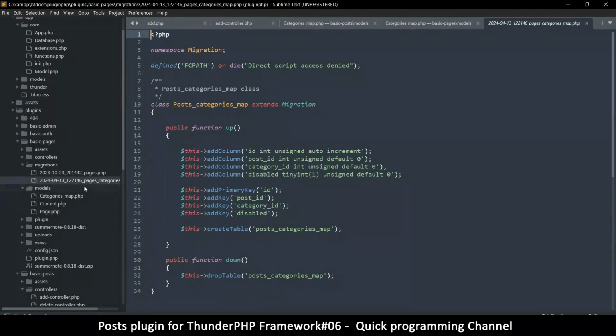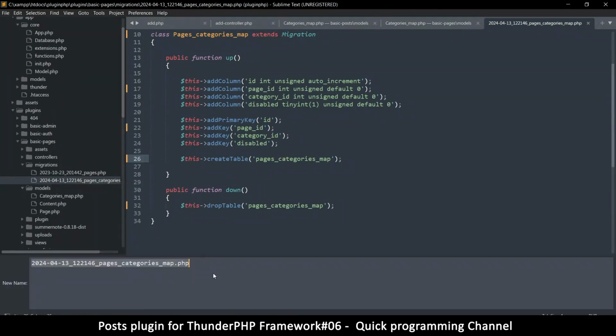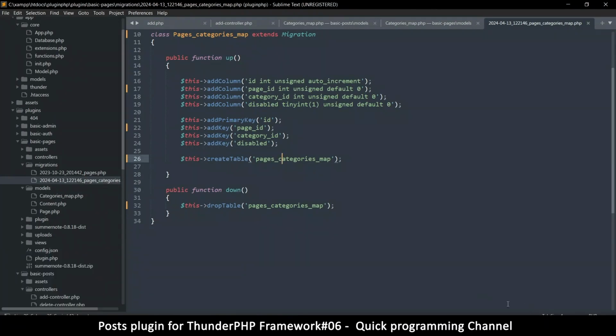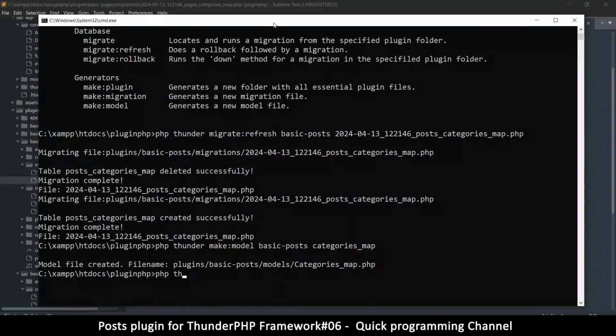So say pages categories map as a file. Now, if we rename the file name, we have to rename the actual class as well. So like that. Okay. And then instead of post, we should have page. Page ID, pages categories map. Done. So that migration file is done. Now we need to copy its name, so I'm going to copy that file name so that we can run a migration over here. So I'm going to say PHP Thunder.